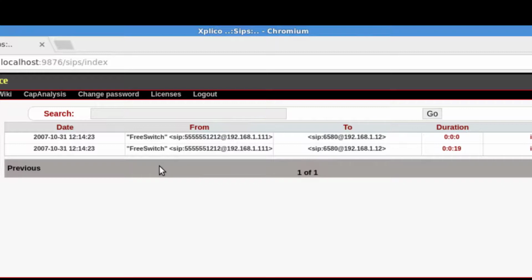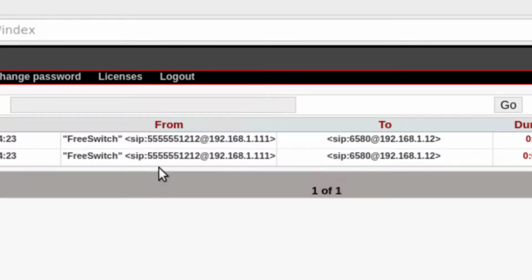If you're familiar with voice over IP and the Session Initiation Protocol, because it's over an IP protocol, you see this is the phone number 555551212 at, this is the voice over IP server or the call manager. So this is the SIP, this is the extension. It's coming from this phone number, at this server, to this extension 6580, at this server, and this is the phone call.